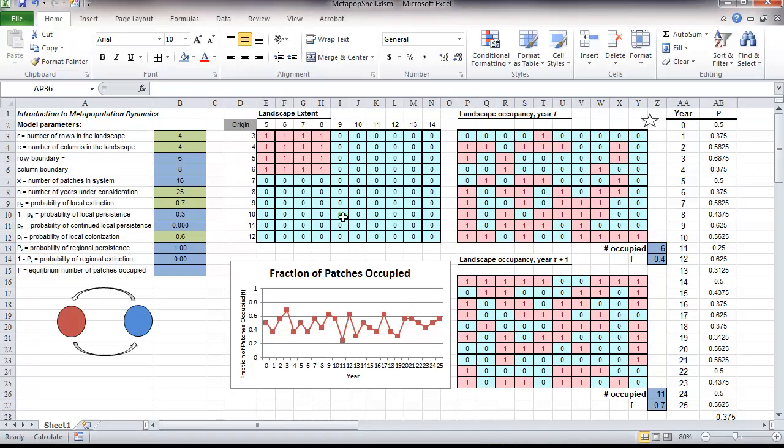Now in lecture, Jed mentioned that we can actually calculate the equilibrium number of patches that are occupied, and that's a combination of our two key parameters, the probability of local colonization divided by the probability of local colonization plus the probability of local extinction. And really that's just giving us a ratio.